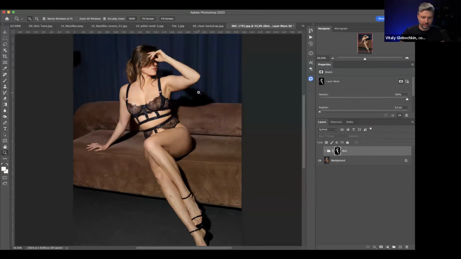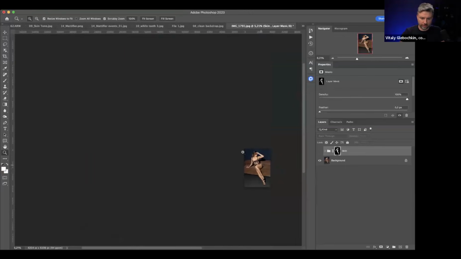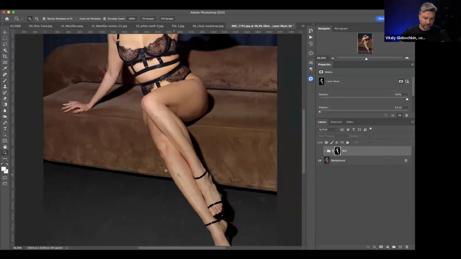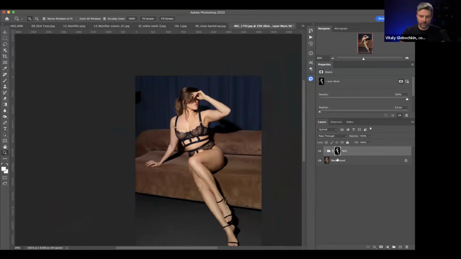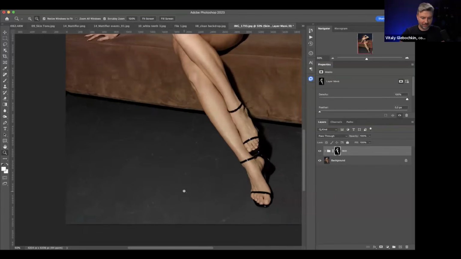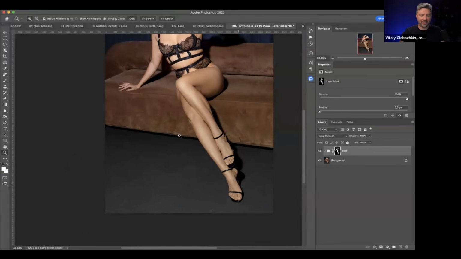Let me hide the panel. Oh, sorry. Fit screen, check the legs. There is some scar here, something, before and after. Looks really awesome. All right, so here is the image that we got. And here is the dark background that you need to fix. And this is how you should fix it.